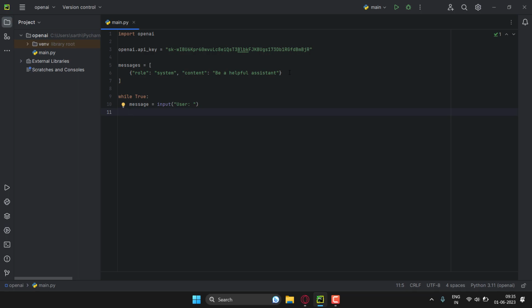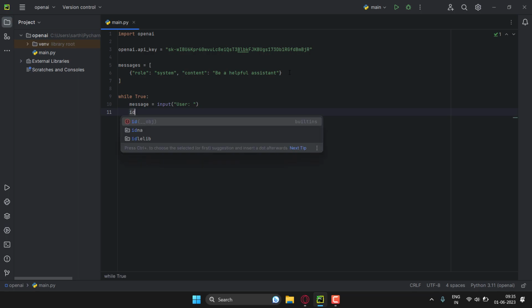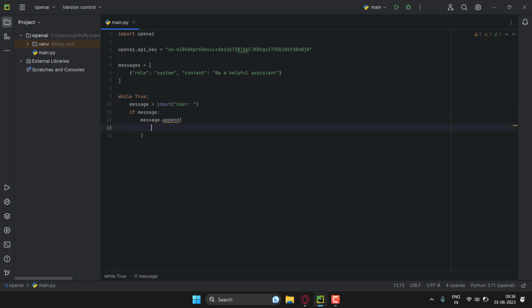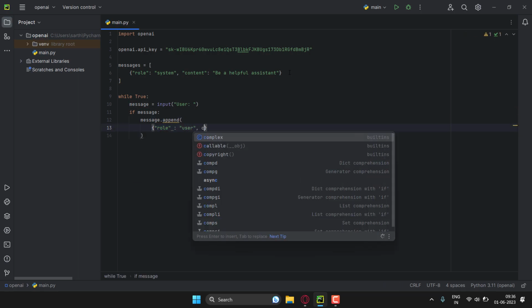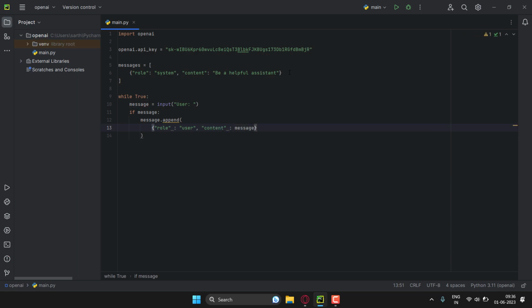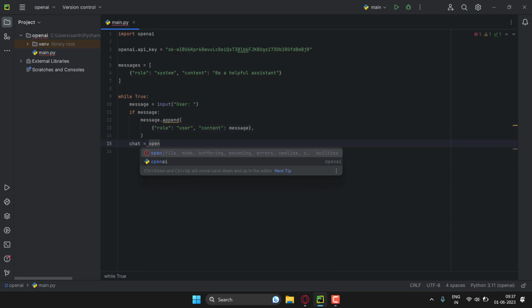Now let me again quickly type it in and then I will explain what I have done. So now whatever the user types will get appended to this "be a helpful assistant" message, so whatever the user types, it will get appended to this. I have given the role user here, and then as content I have given the message which we have got from this input.